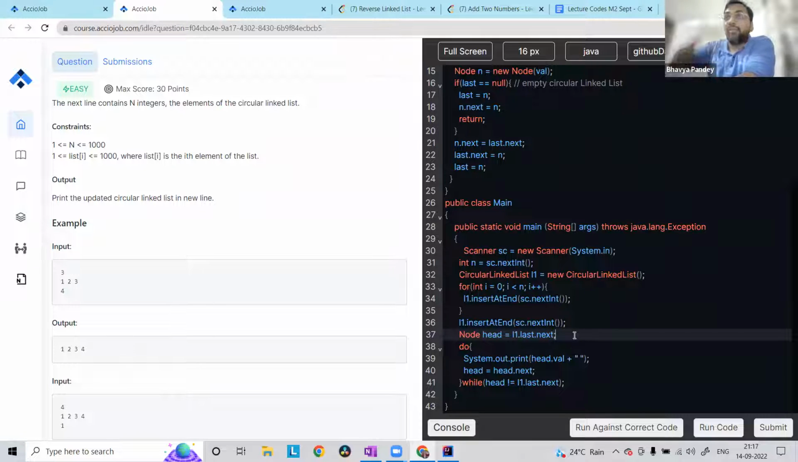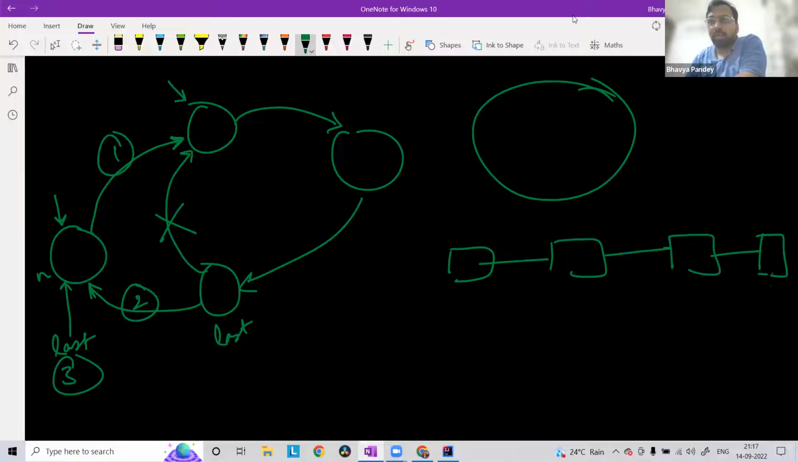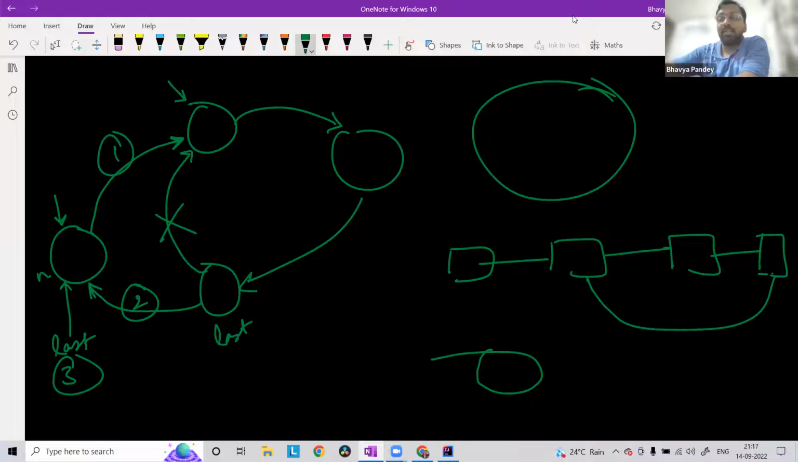So that's forming a circle, right? Just to give you a pictorial representation, this is a circle. If the last node points to the first node, then only a circle will be formed. If any random link is there, let's say this kind of picture, this is not a circle. It's just a link. A loop is definitely there, so it's a cyclic linked list, but it's not circular. So that's the difference.